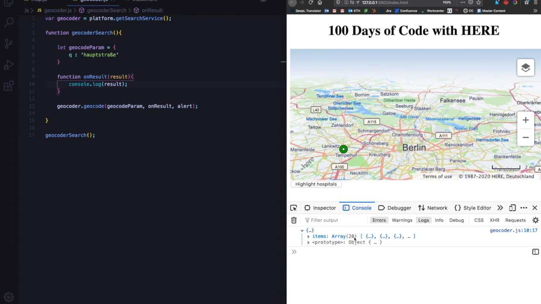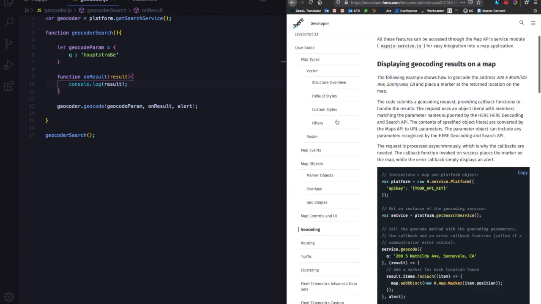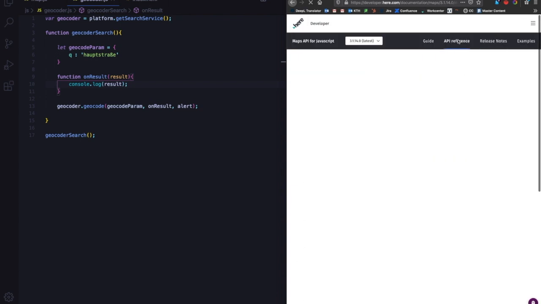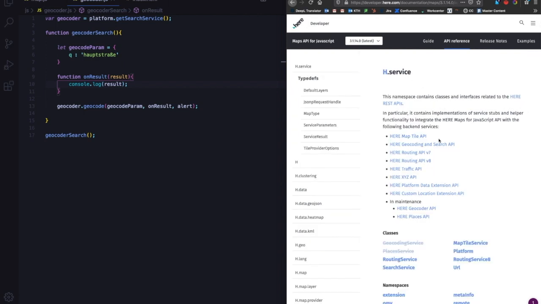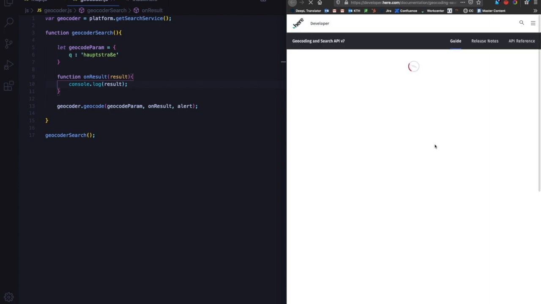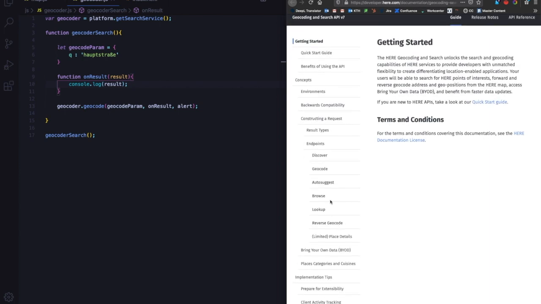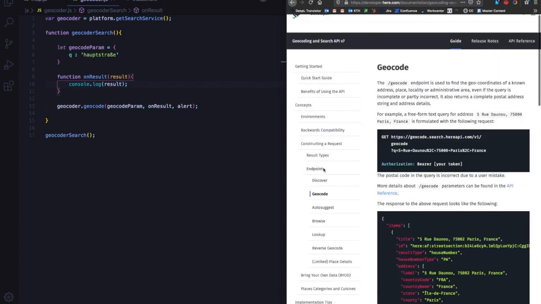Now I need to filter my query a little bit more. Initially I'm just going to filter it by the sheer number of results. I don't want to see 20 results; I want to see only 5, because that's what I can handle right now. So what you need to do is go to the API reference of the Geocoding and Search API, and in the services you'll see the different services that are offered. I'm interested in the Geocoding and Search API, so I go there, and you'll see that there are different endpoints to the geocode. As we mentioned in day 21, we're going to use the plain geocode endpoint.